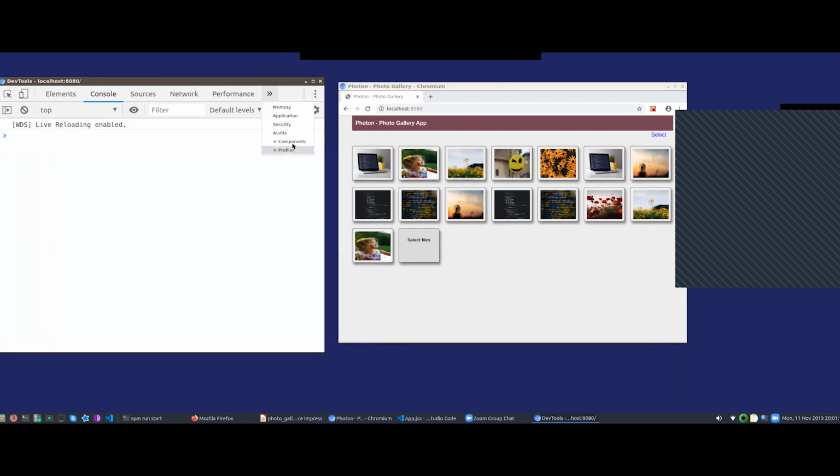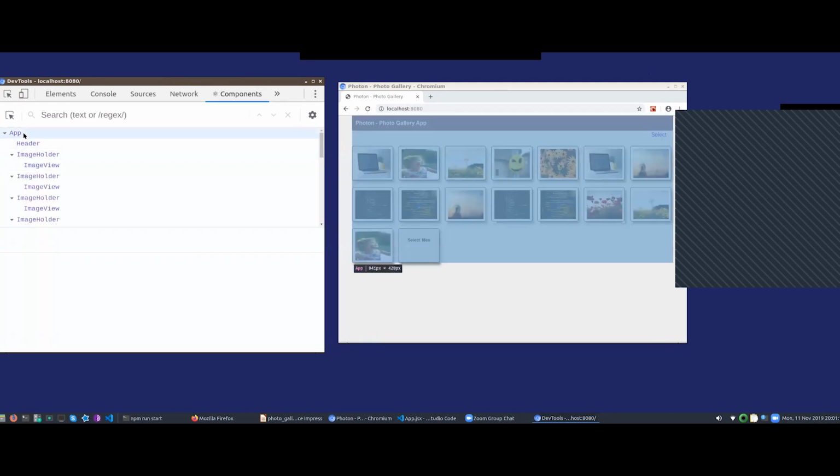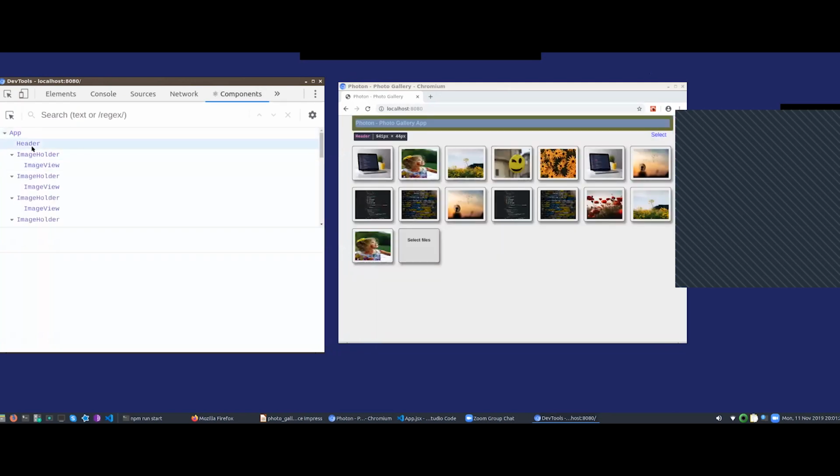You can see the components, right? You have an app, you have a header, you have an image holder, and then the actual image view component. Why is the holder a container? Because this container also gives us the ability to display the delete icon. So the image holder contains the logic to enable deletion of an image. The image view is a dumb component. It only deals with display of the image.